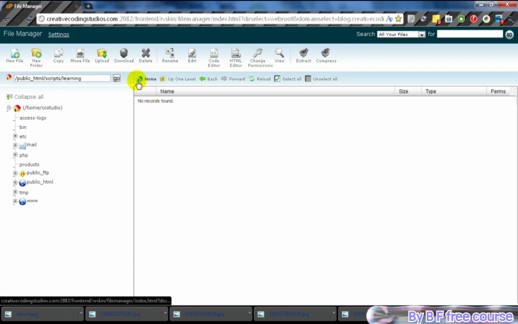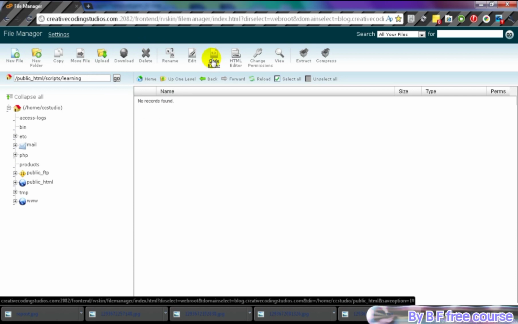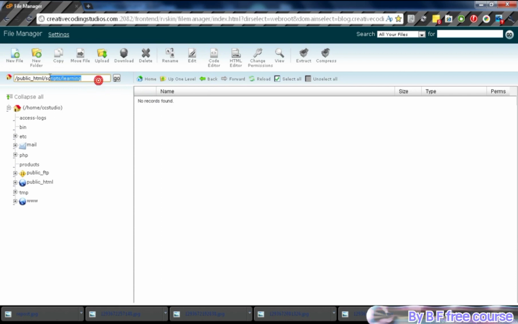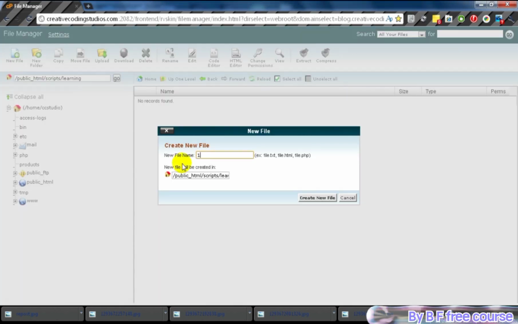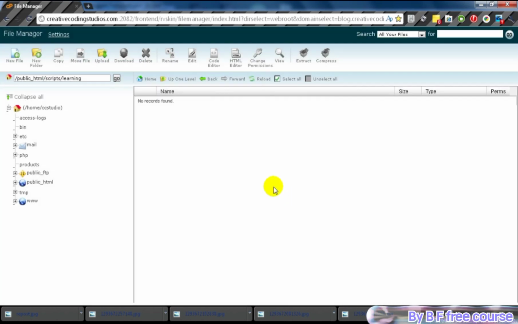First of all, you need a file editor. I'm using cPanel in this case, that came with my hosting package. However, any other file manager that can create files, directories, and edit the code will be acceptable. Now, first of all, we need to create a file. I set aside a directory just for our learning. Let's create it, and we'll call it 1 for lesson1.php. Create new file.